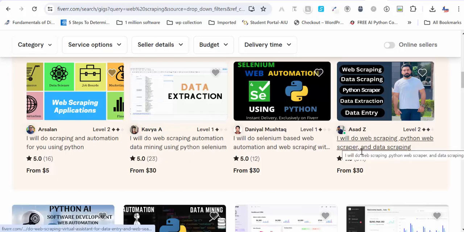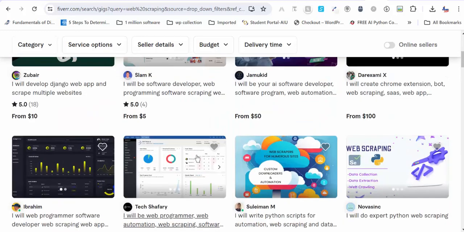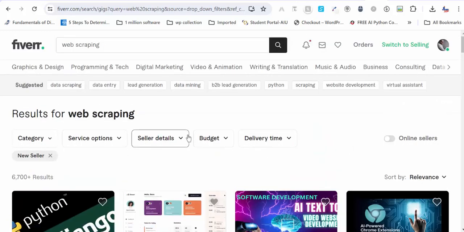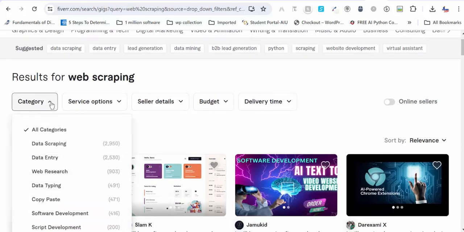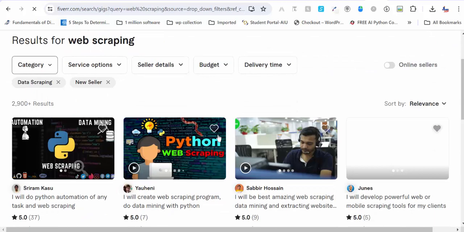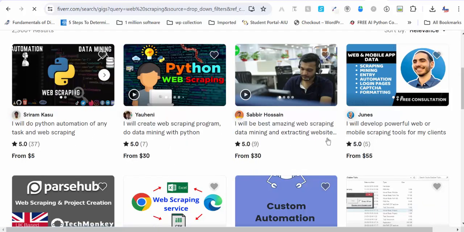This is level 2, this is level 1. If I want to choose only level 1 for web scraping, you can see it's a new seller. So let's see data scraping. I will create web scraping. So you want to scrape web scraping services.